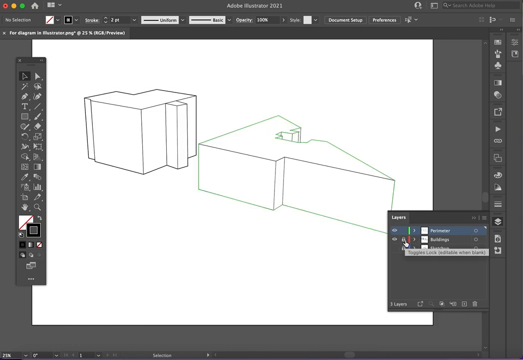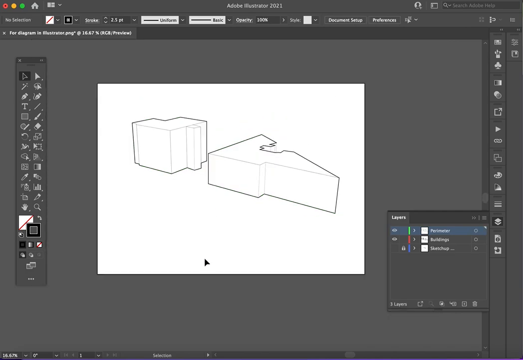So maybe unlock the buildings and select all the lines inside the buildings by clicking this rounded thing, and we can change from here the thickness of all the lines in the buildings. So I would suggest to put, for example, 0.5 and just press enter, and you will see that the lines will be thinner. We can do the same with perimeter. If you click on this button here, you can change all the lines in perimeter. We can put, I don't know, 2.5 and just enter. As you can see here, you already have something quite interesting.